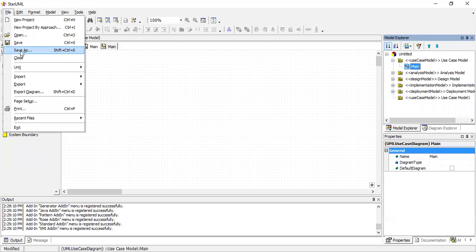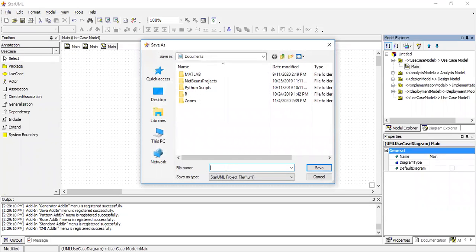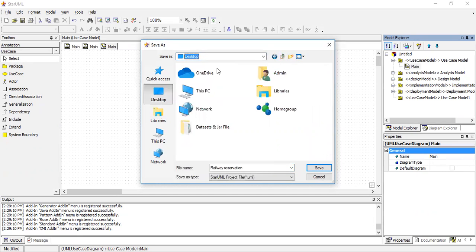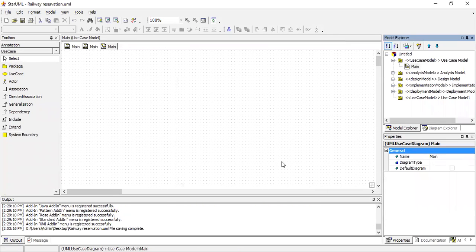So we can save our project first. Suppose we want to create one example, take it as a railway reservation. Railway reservation is one of the models you are creating, which by default is saved in the documents. If you want to give a proper location, you can save it somewhere like on your desktop. So railway reservation, save as type Star UML project.